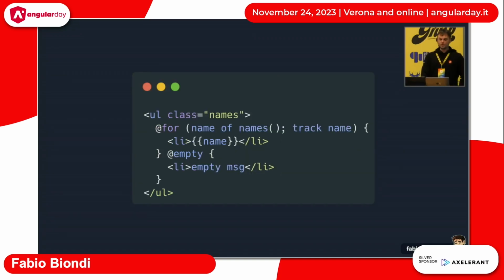And we can also use for, which now requires the track, but anyway, the nice part is that rather than for, we can also use other types of blocks, just like empty, that, for example, renders the empty message when names, that is a signal, is empty.